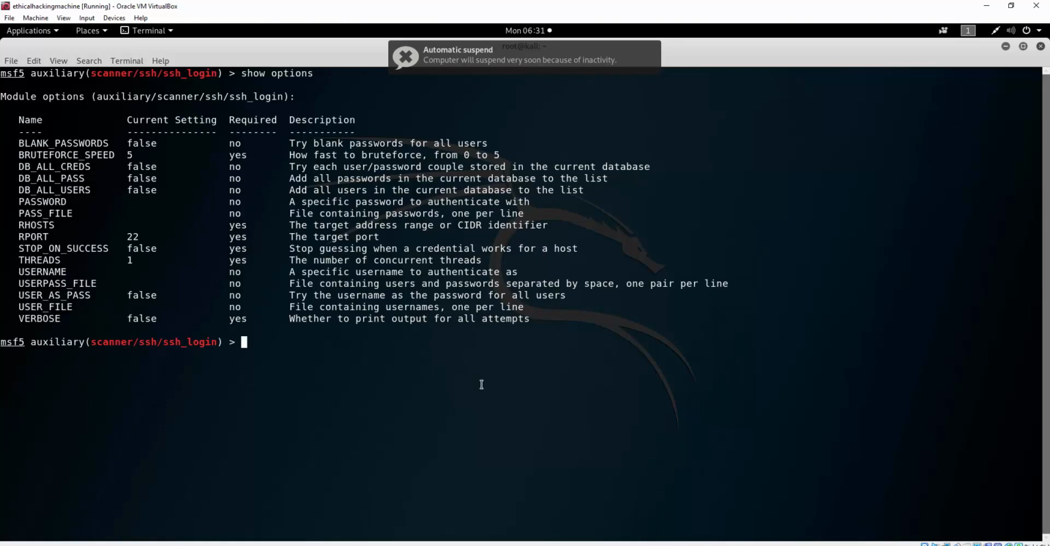For example, blank passwords are not required. Brute force speed is required, and we will actually select that to be 5. There's no need to actually make that more. We will first of all use our simple password list, so we will not need a higher speed for this. The next things we need, these are all not required. Password, a specific password to authenticate with, no. Well, basically you would use this if you already knew the password.